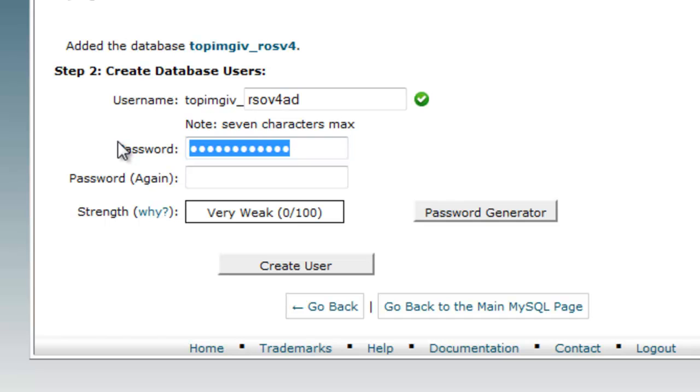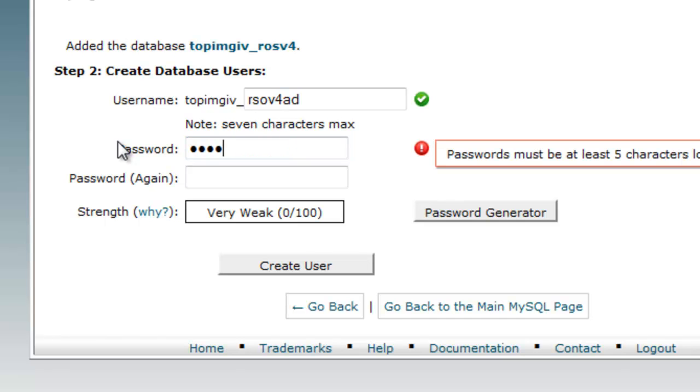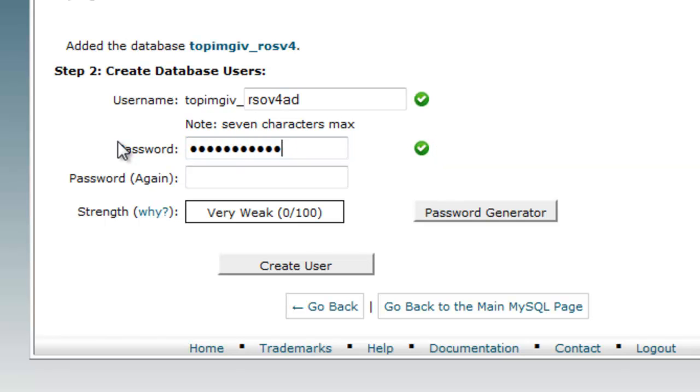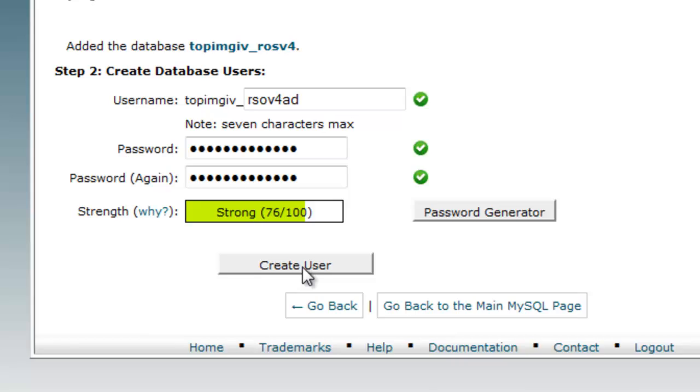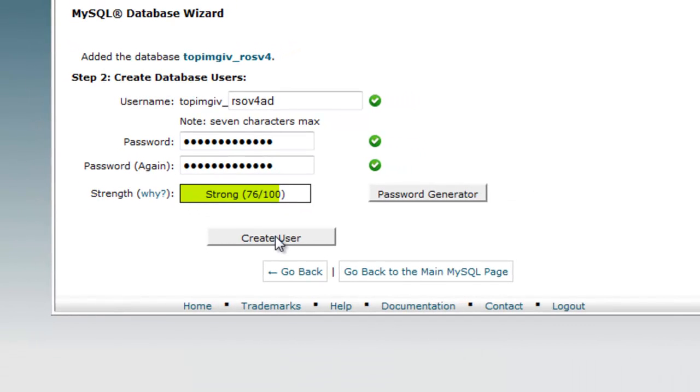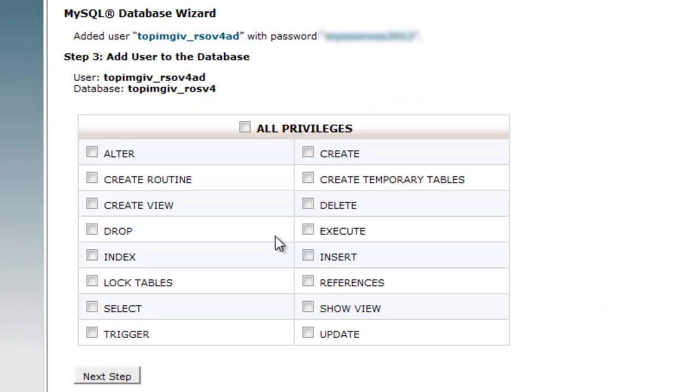Okay, and then you've got to do a password, and you need to remember this password because you have to add it to your config file. Okay, now when you create the user, you want to select all privileges and next step. Now make sure you remember your password.